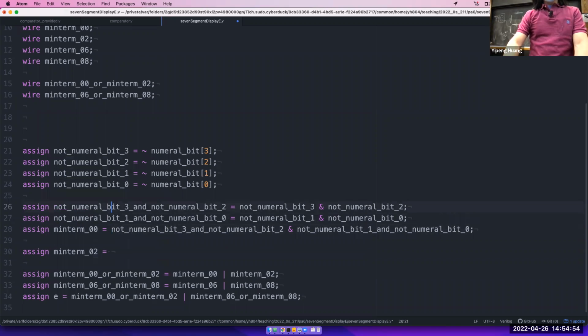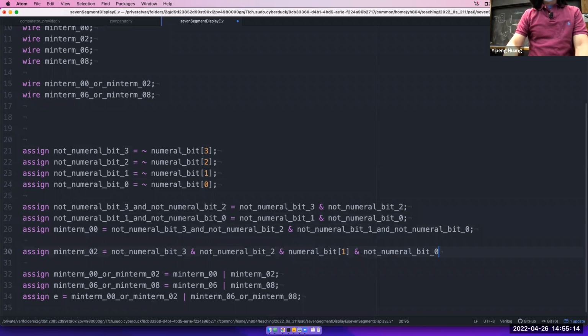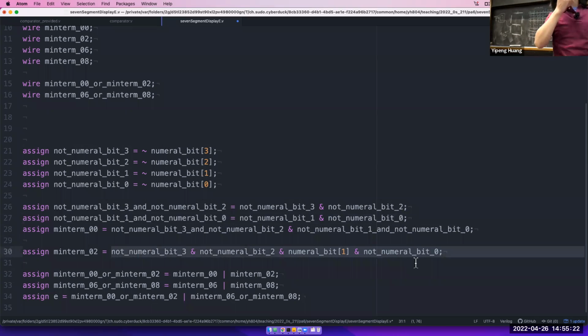So it would look something like this. Not 3, not 2. We'll just copy that down. And 1, right? So instead of taking the negated 1 there, I'll take the positive, not negated, numeral bit 1, and not 0. Right? So this would be an expression for minterm 2, but again, this is a 4-input AND gate, so you would decompose that some more.